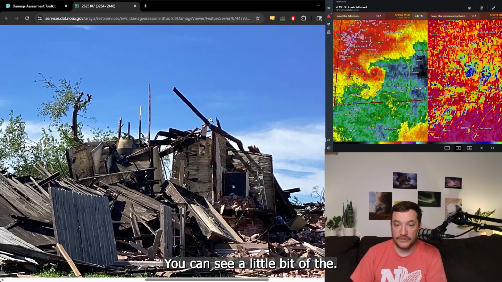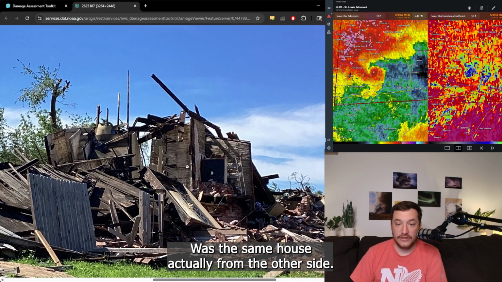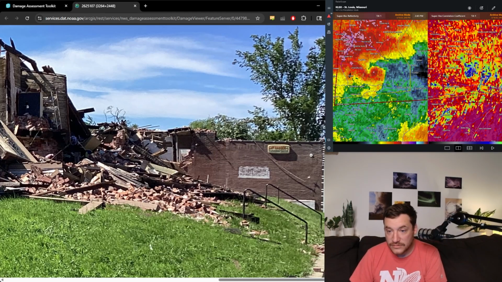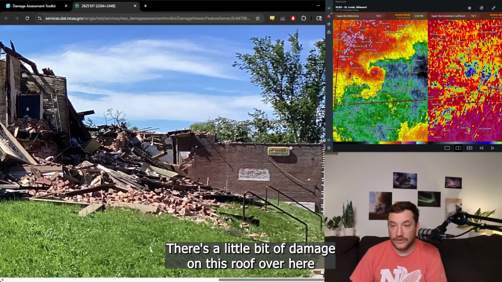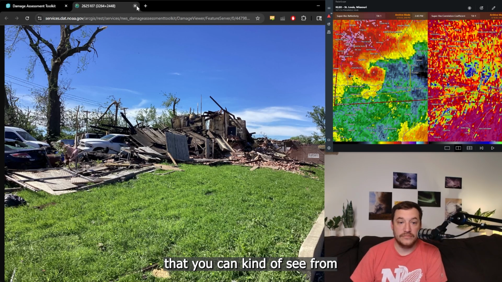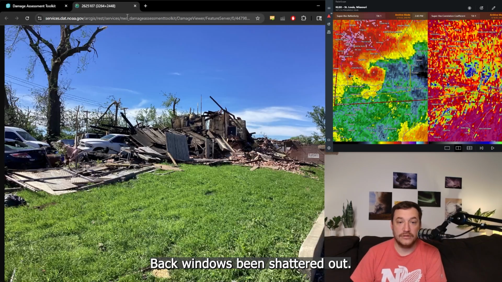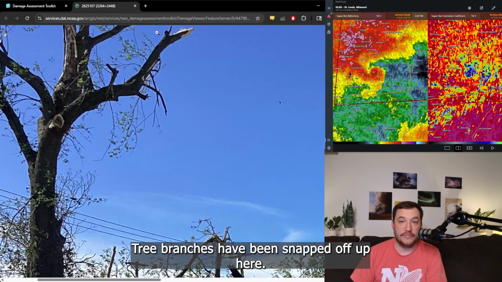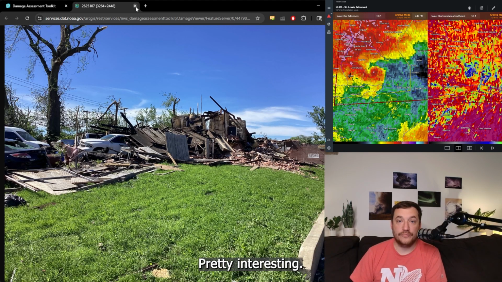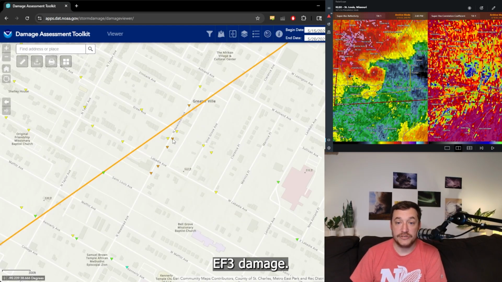All walls collapsed. You can see a little bit of it, it's the same house actually, from the other side. Interior walls still standing. There's a little bit of damage on this roof over here that you can see from the same thing. Back window's been shattered out. Tree branches have been snapped off up here. You can see those are fresh. It's pretty interesting. But that's pretty good EF3 damage.